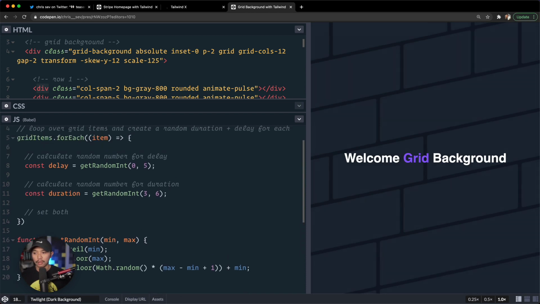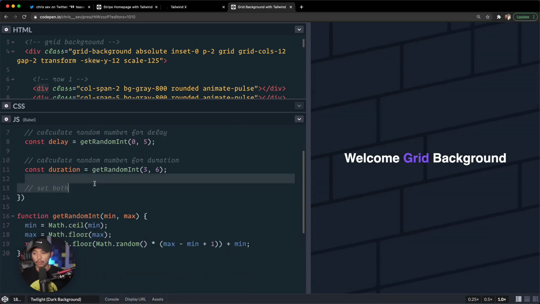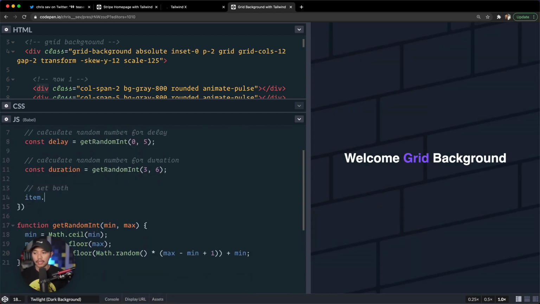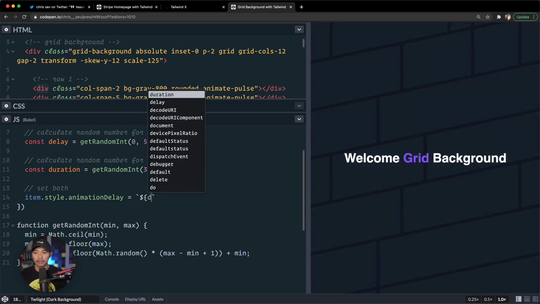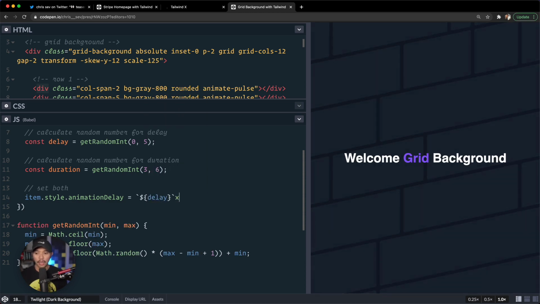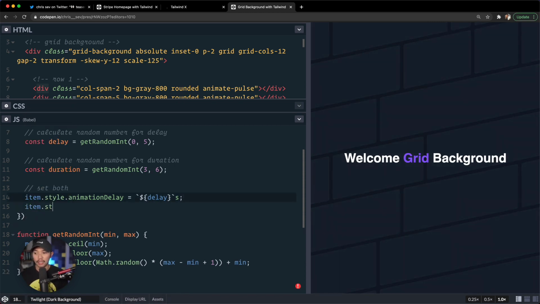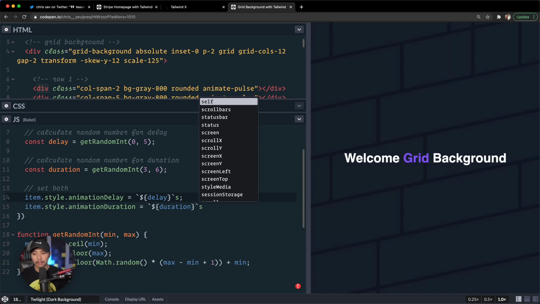And we'll set both. So we have the item here, and for each one, we're going to say item dot style dot animation delay is equal to, and I'm going to do this with the backticks, I'm going to say delay and add in an S on it. So that's for seconds. Then we're going to say item dot style dot animation duration is equal to duration and an S. Oh, actually the S needs to go inside of the backticks. There we go.